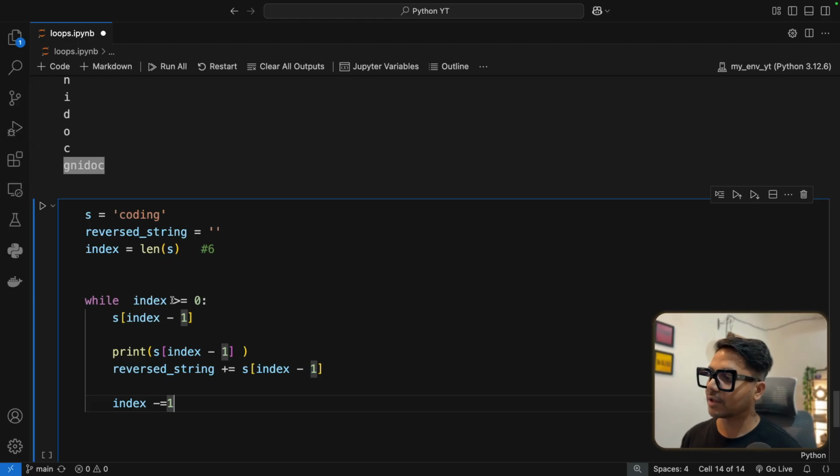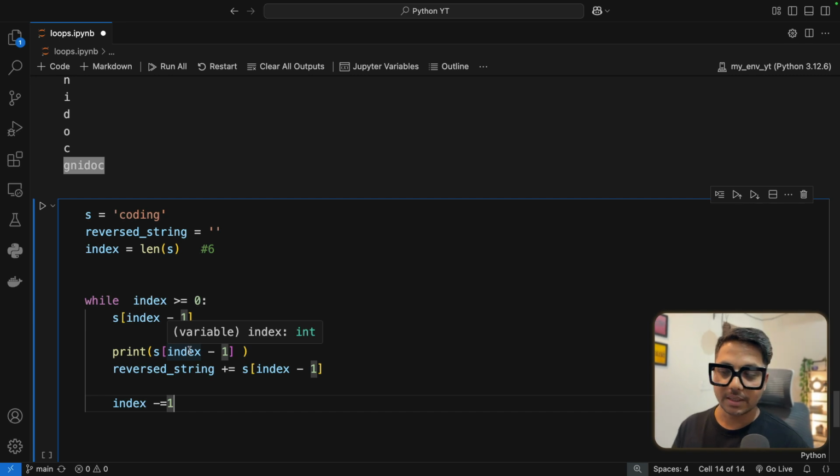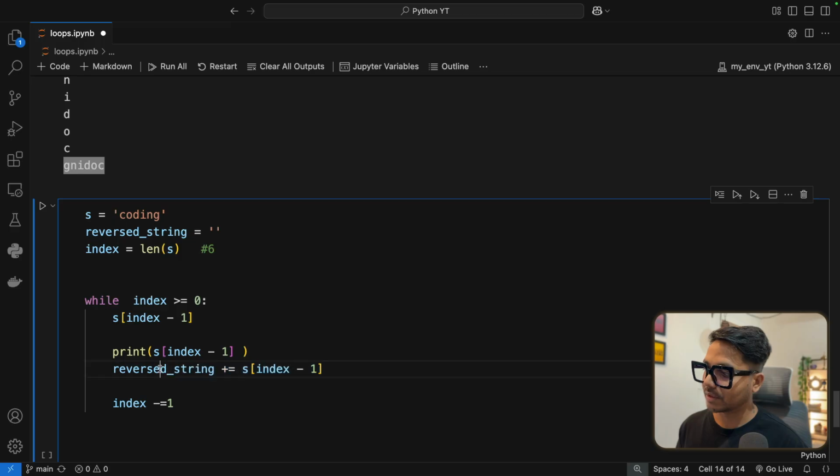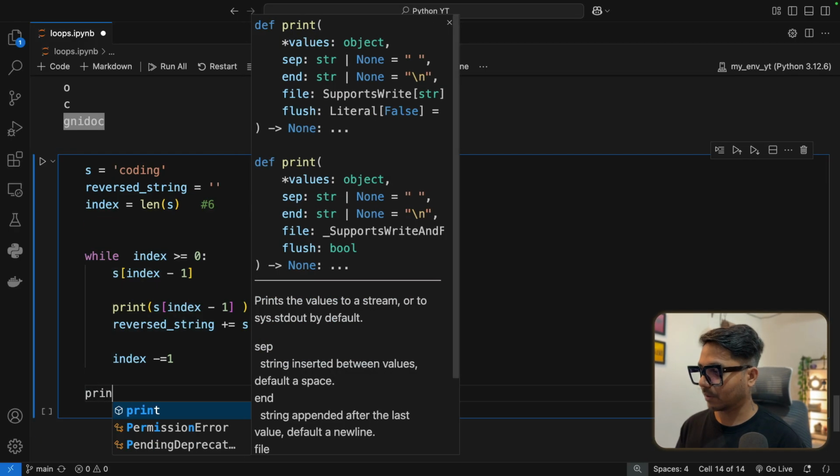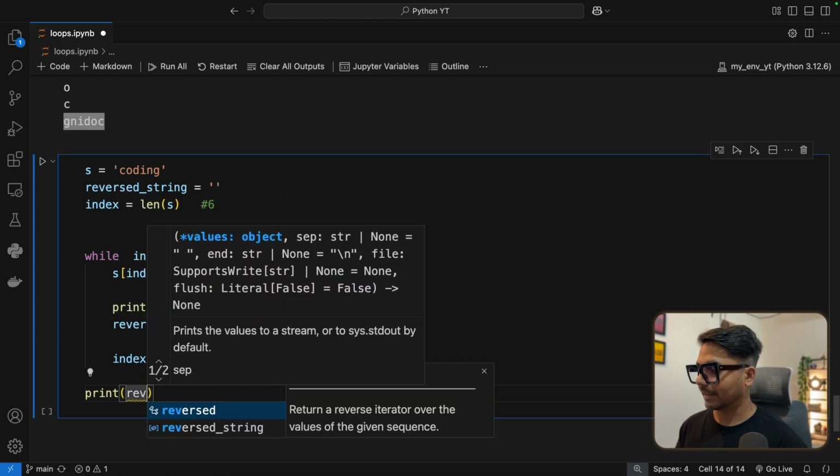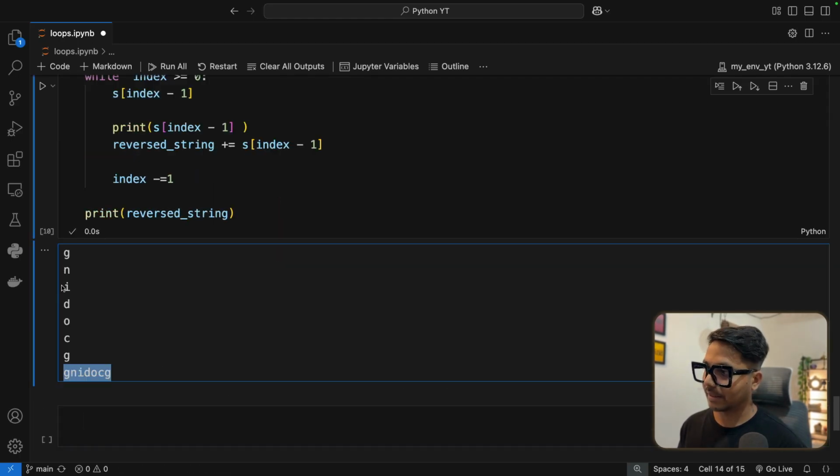Whatever we have done earlier, we are going to perform the same thing. So first, this index is 6, so obviously that is greater than 0. 6 minus 1 is going to be 5, and 5 of s is going to get me the g, right? Then I store the data in the reverse string, so the g which I get, and then I reduce the index from 6 to 5, and 5 minus 1, then I get the next one, the one before that. So this is how I get the result, and I can simply say print of reverse index, and I will be getting the same result. In the first iteration I get G, then N, then I, then D, O, C, G.